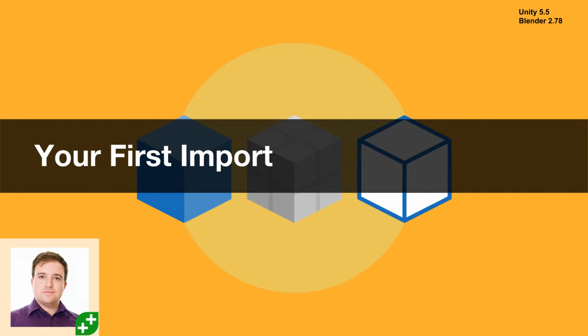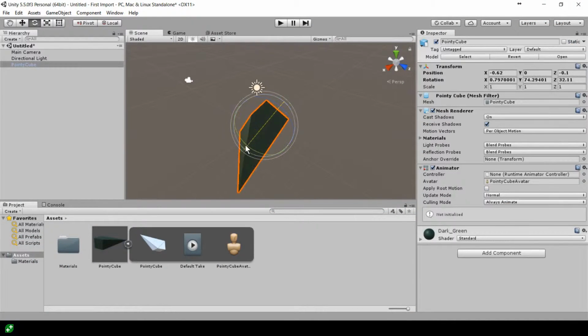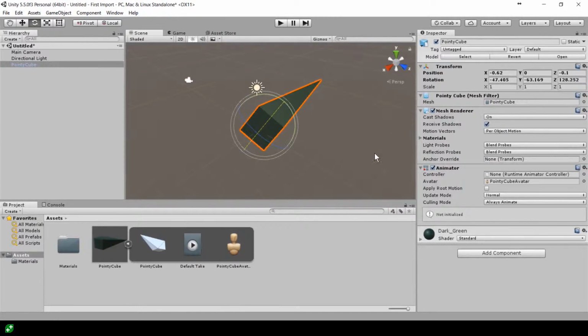Okay, so in this video, we're going to be getting a nice simple primitive like this one in front of us over into Unity. And of course, we're going to be doing it from Blender. So we're going to have lots of fun working out what comes across and what does not come across when you export a model from Blender into Unity. Let's go have some fun.